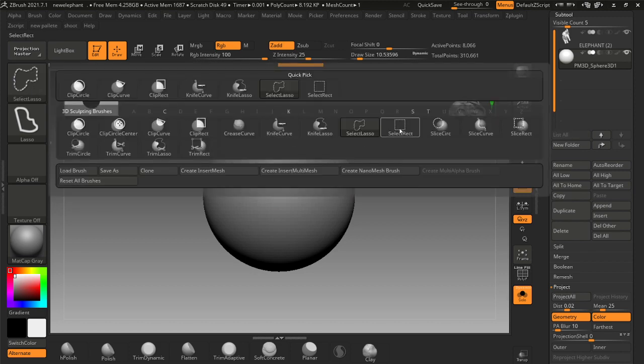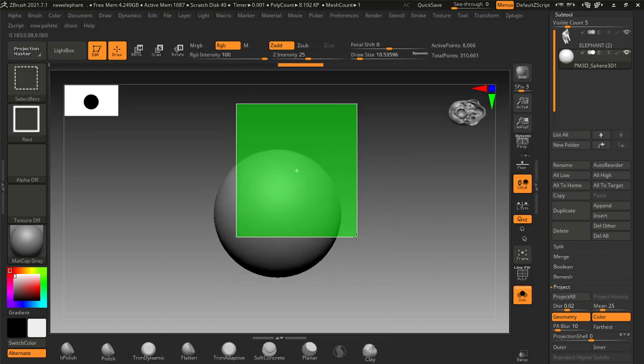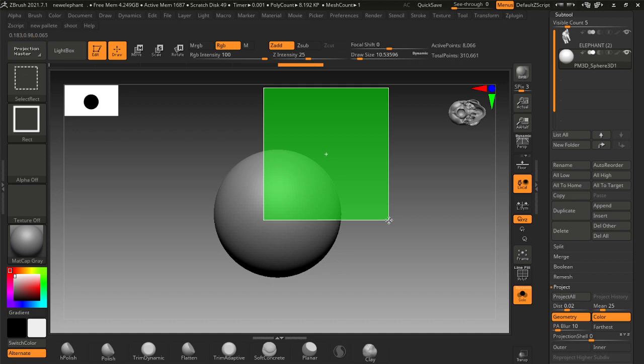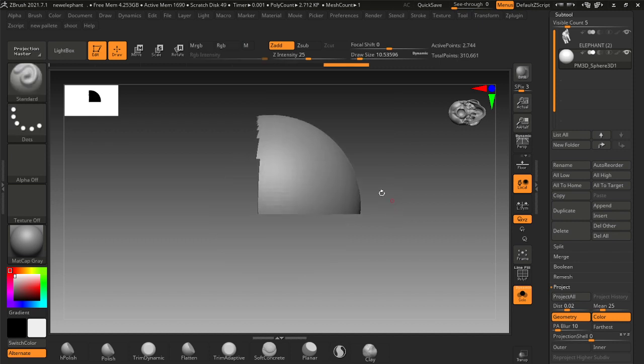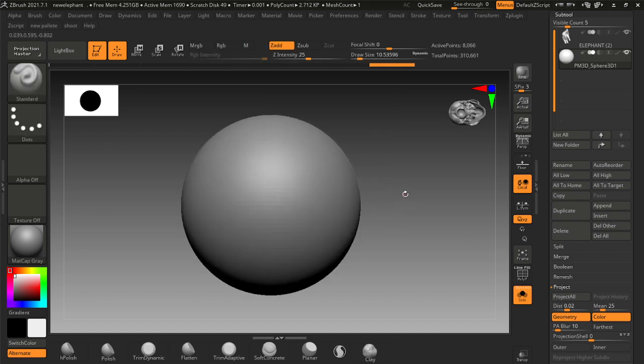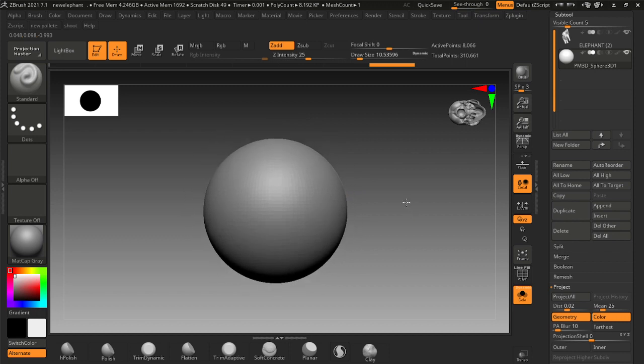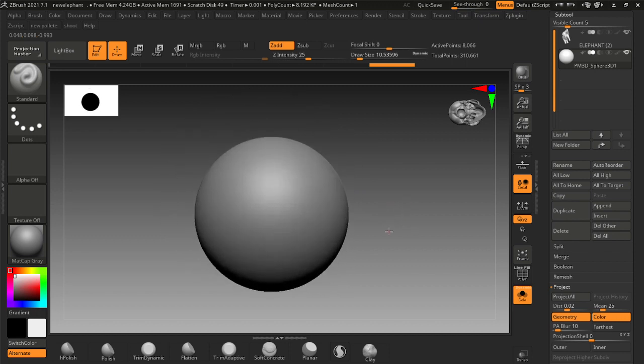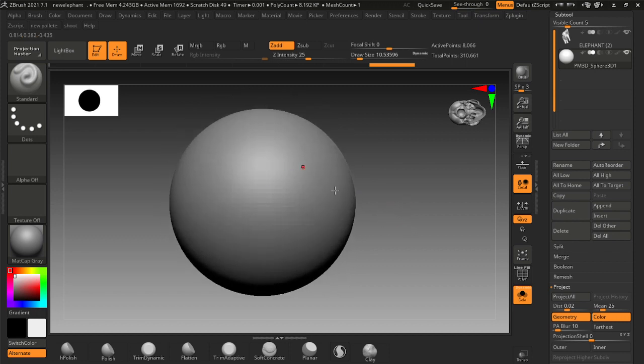Okay, now we move on to select rect, and it will also do the same job. Control Shift Space to move the selection, and release space to leave it there, and it will isolate the selection. Just Control Shift left click outside the object, and it will unhide the whole object.